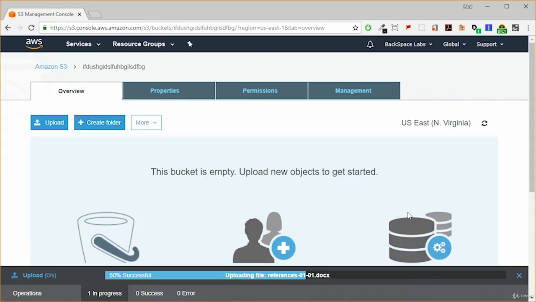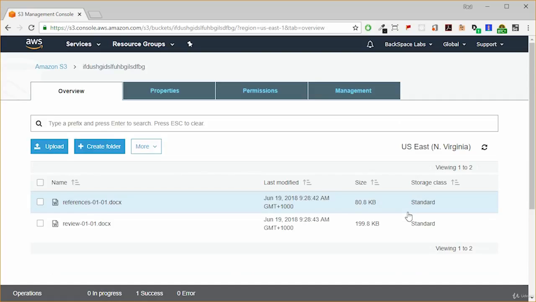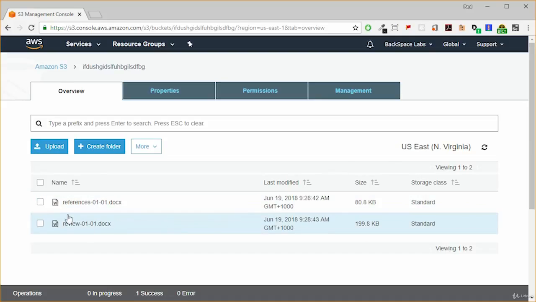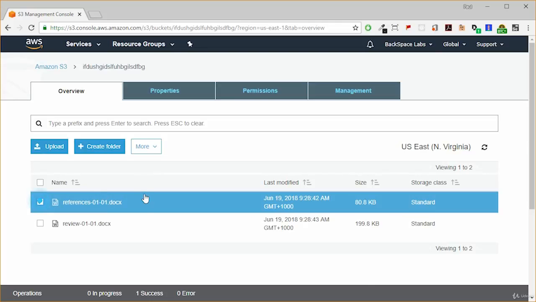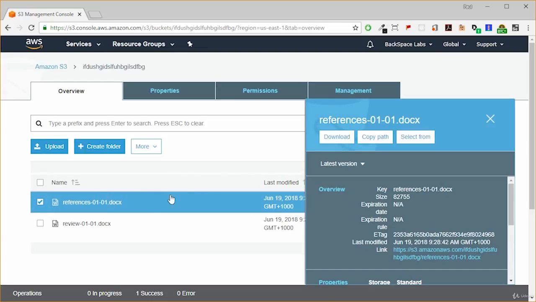So quite quickly, they're pretty small files. They'll upload to Amazon S3. And there we go. So they've been uploaded. And that's how easy it is to create a bucket and upload some stuff. It's really quite simple.